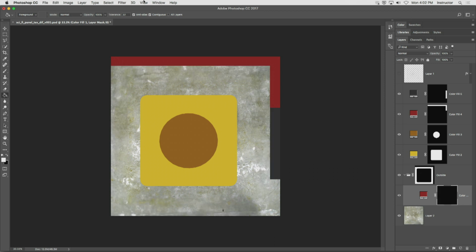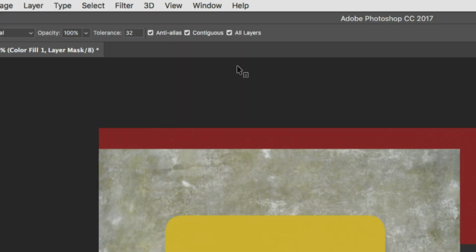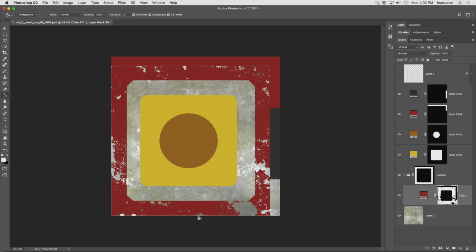If I hit undo, and then hit the magic button, all layers, okay? Now it's going to take the value of any pixel that I click on and use that value, that grayscale value, to drive the paint bucket tool. Okay. So now all that lovely paint chipping is coming from the underlying layer, that metal texture that I placed underneath it.